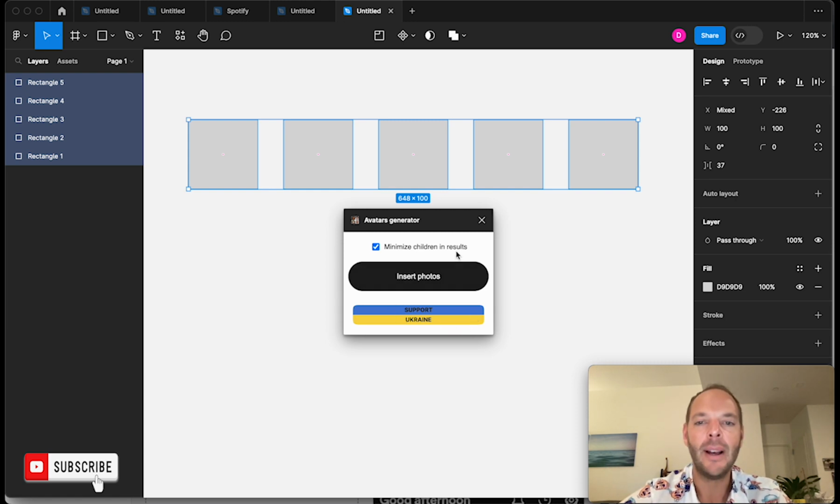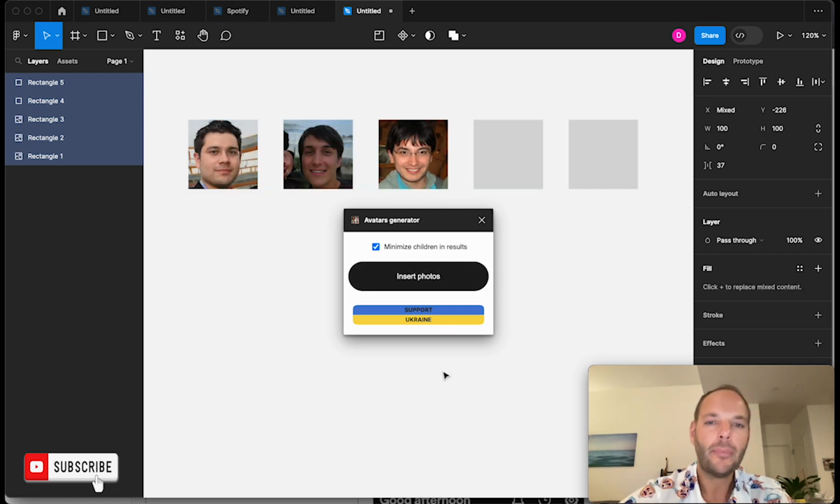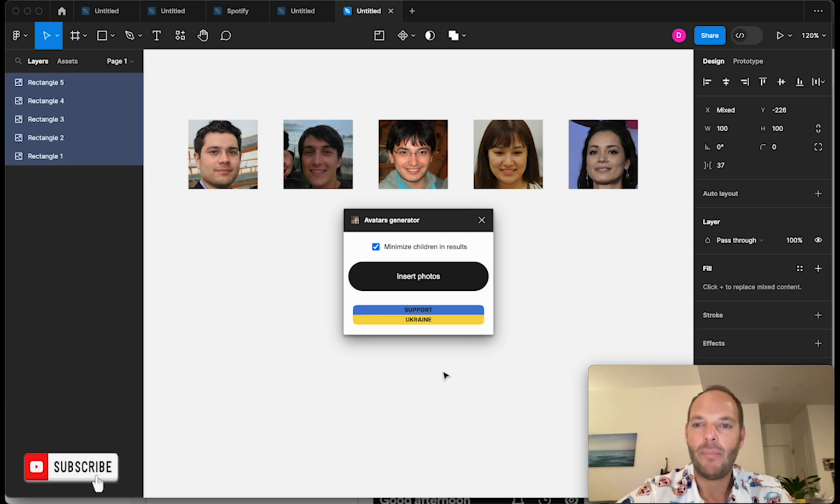I support that. You have the option to minimize children results. I don't see any reason not to select that unless you're designing sort of a children's website. Anyway, very simple interface. Select the shapes. And then once you select insert photos, avatars generator will insert a photo into each of the selected shapes. So we select insert photos. We get very random assortment of people.